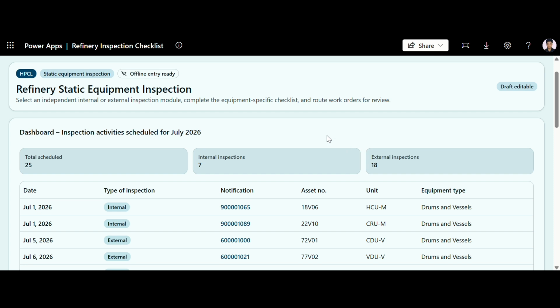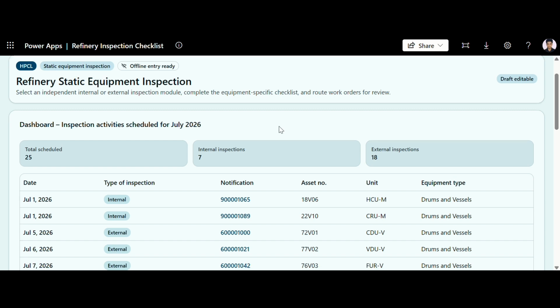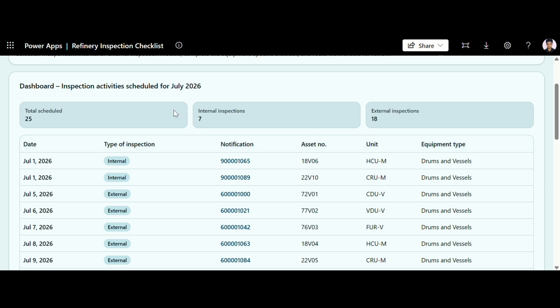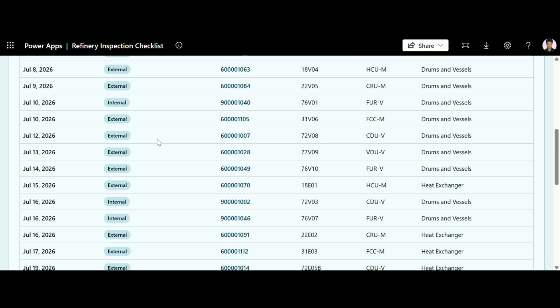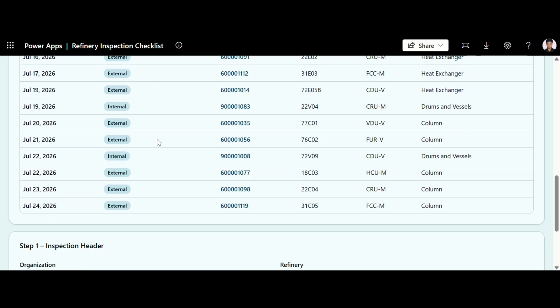On the same lines, as you can see here, we have developed a prototype for scheduling inspection activities for static assets across all HPCL refineries. So this is the home page. This is the home dashboard. It displays the total number of assets which are due for inspection during the current month, internal as well as external.